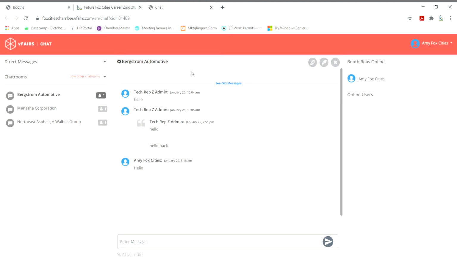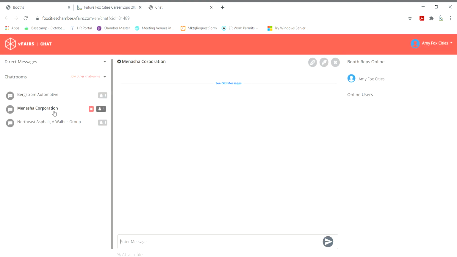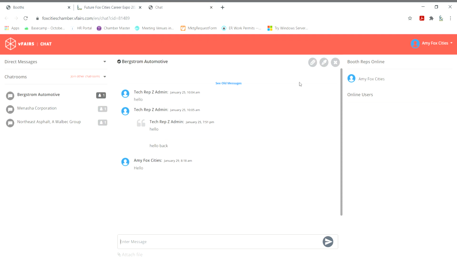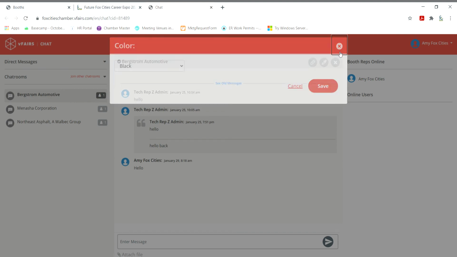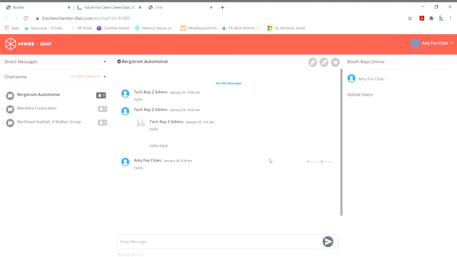And for students, what I'm going to ask you to do as you're digging through all of the chat rooms that you've entered is just keep an eye out for that notification up at the top, the announcement that would go right here, just so you know if an employer is not getting back to you, why that might be, that they're away for lunch or something like that. And again, you can also change the colors of your chats up here as well. And that is a little bit more about our chat feature.